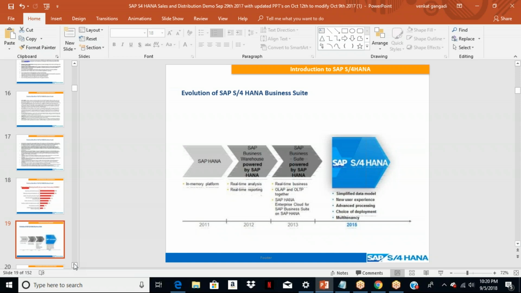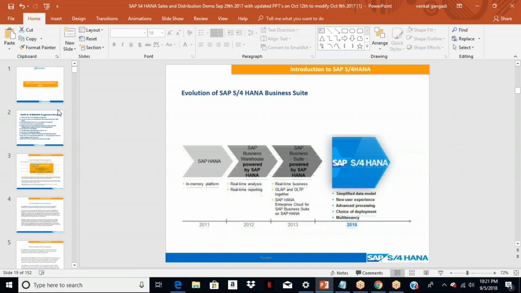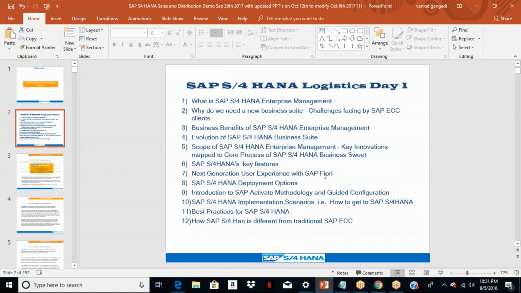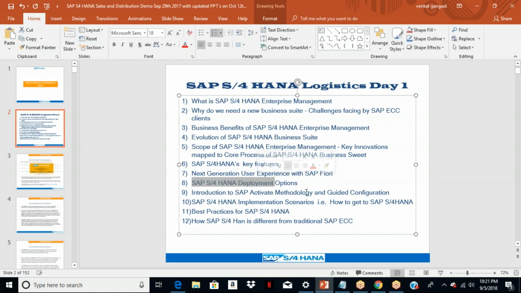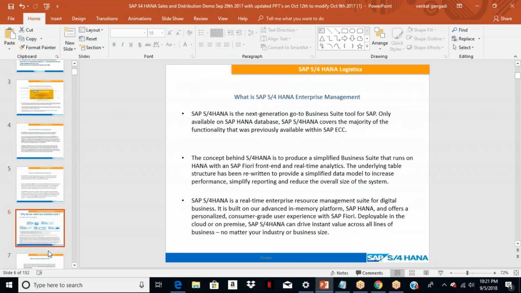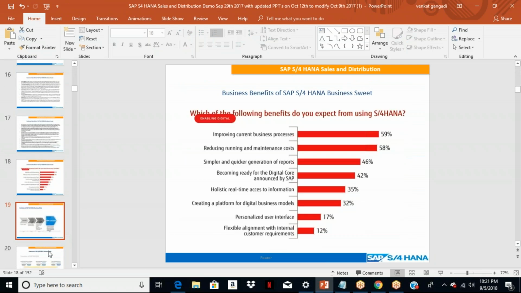I think this could be my next part. Okay, let me go back. I will explain SAP Fiori a little later. Let me explain the SAP S4HANA deployment options. Basically, let me show you the screen so that it will go to your brain.